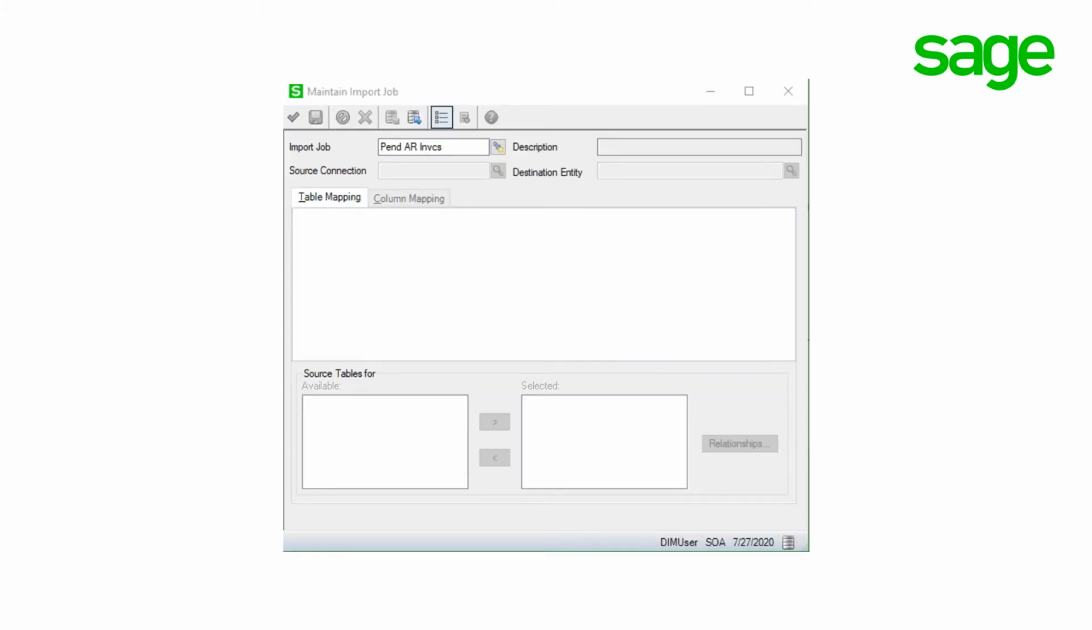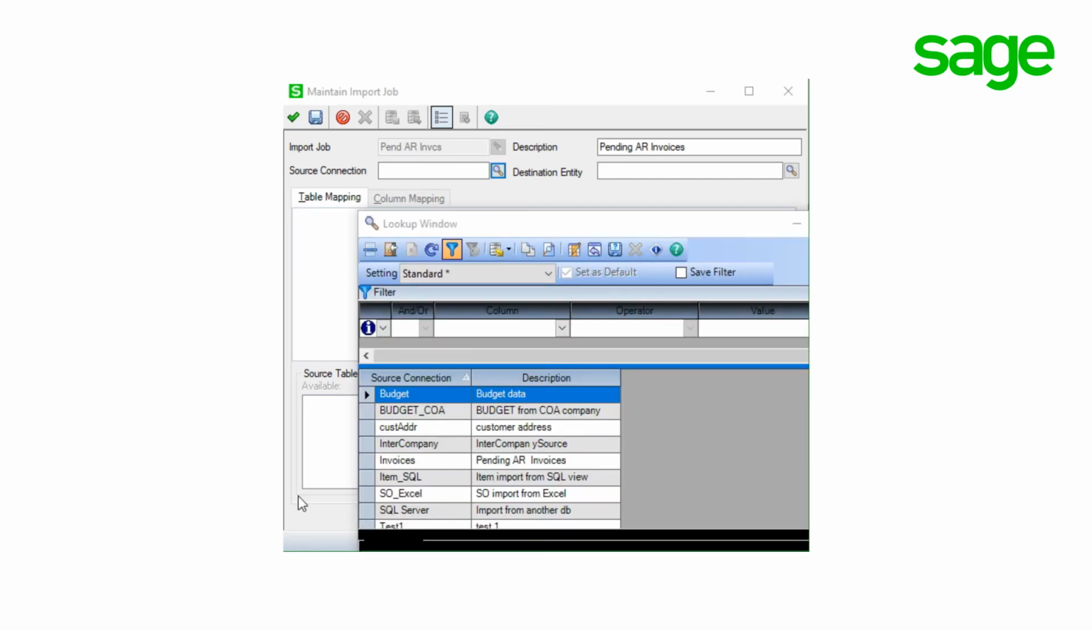To create or maintain an import job definition in Data Import Manager, use the following procedure. In the Maintain Import Job window, enter the Import Job field or click the Navigator button to list all existing import job definitions. At the description field, type a description for the job import.